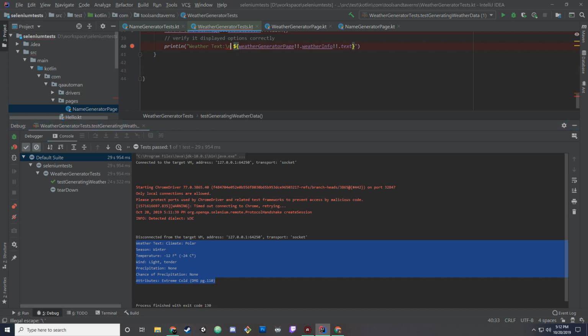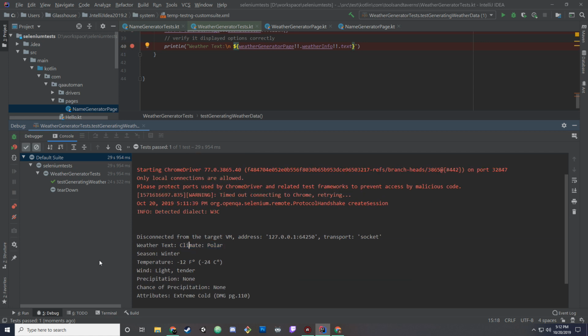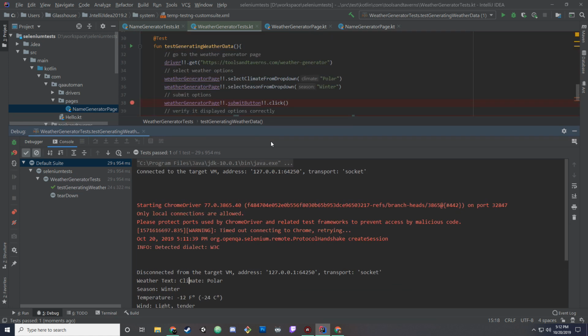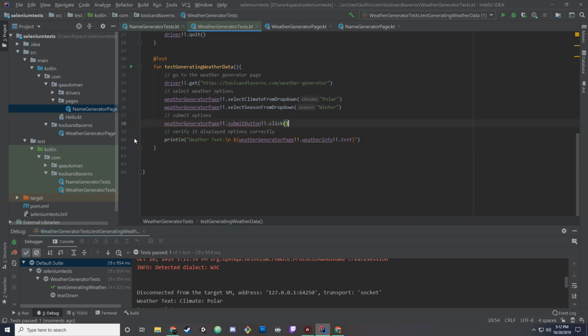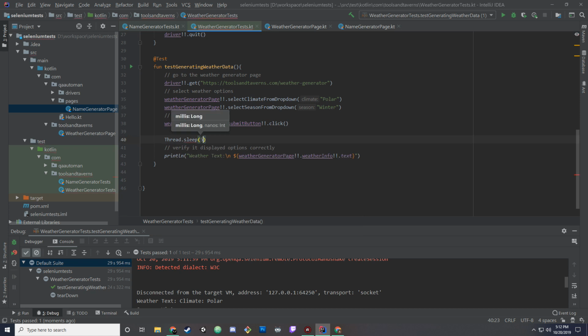Ooh, let's make this a line break. \n line break. So now this climate polar right here will drop down to the next line. So what we want to do, there's two ways of doing this. You can put a thread.sleep. I don't know, what was that, 5 seconds? I mean, 10 seconds? Ew. We'll just put 10 to be safe, and then we'll figure out what we need to do here.